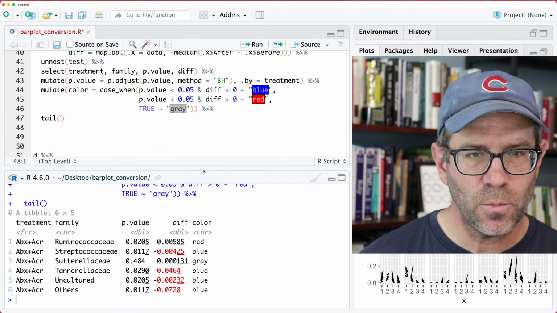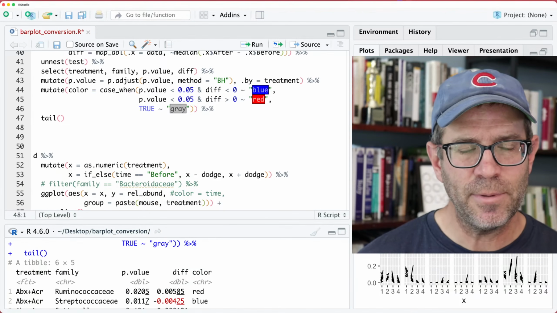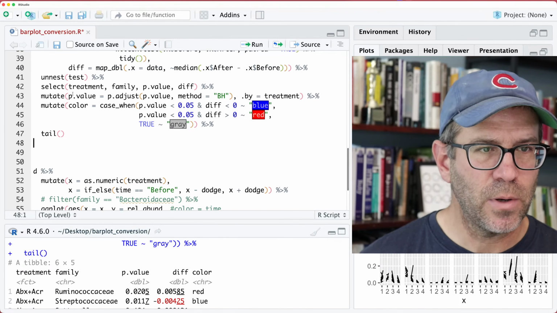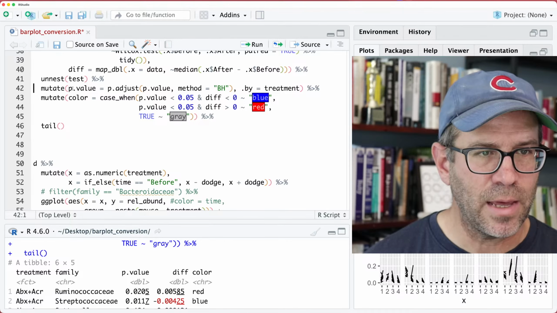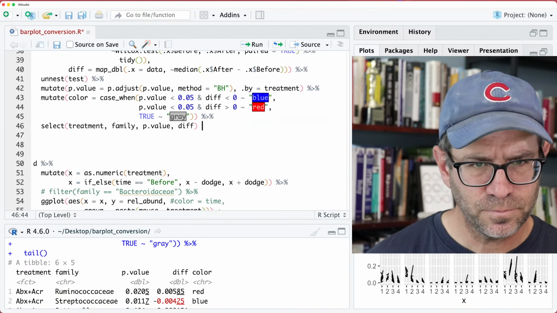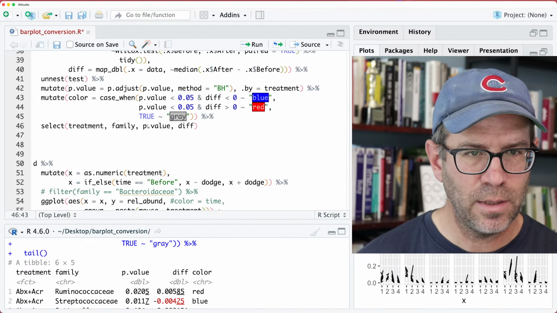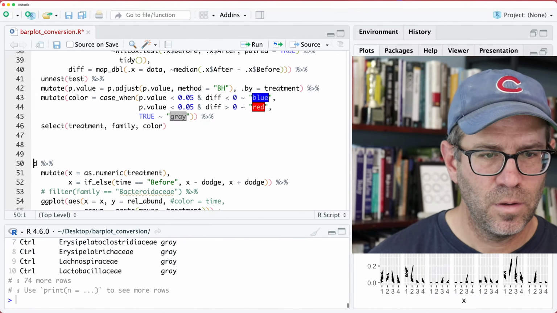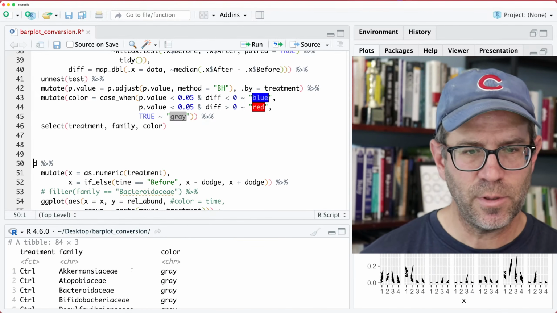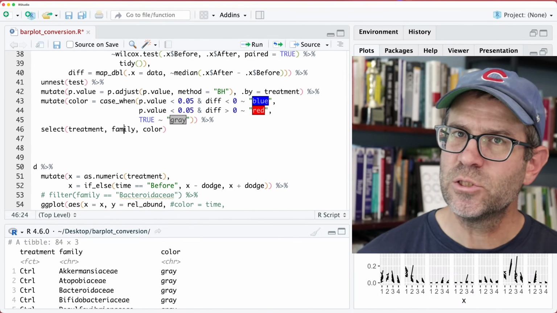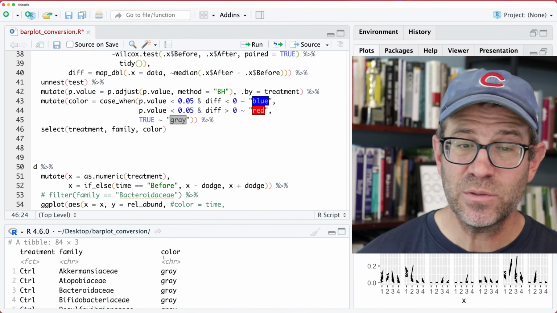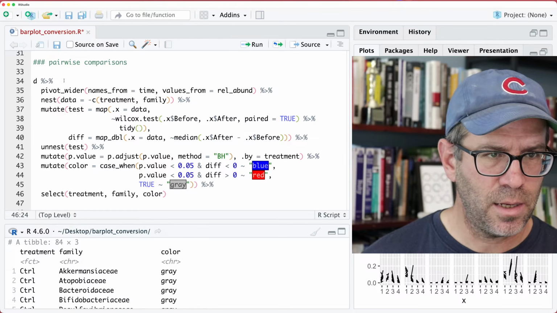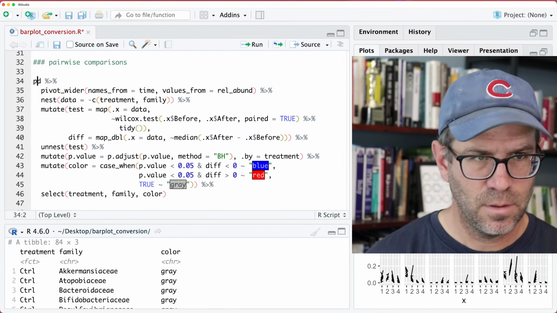Okay, so I think what I'm gonna do is I really only am interested in the treatment, the family, and the color. So I had a select back here. I'm gonna go ahead and grab that and bring that down here. And I'm going to get treatment, family, and color. There we go. And so now we have our treatment, our family, and our color. And what I want to do is join this in with D so that I can use the color column to color my lines. So let's go here and call this P.